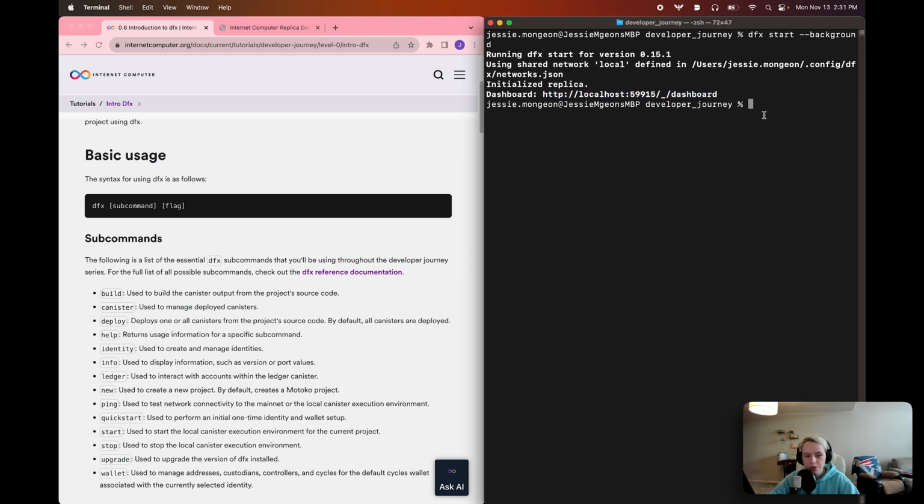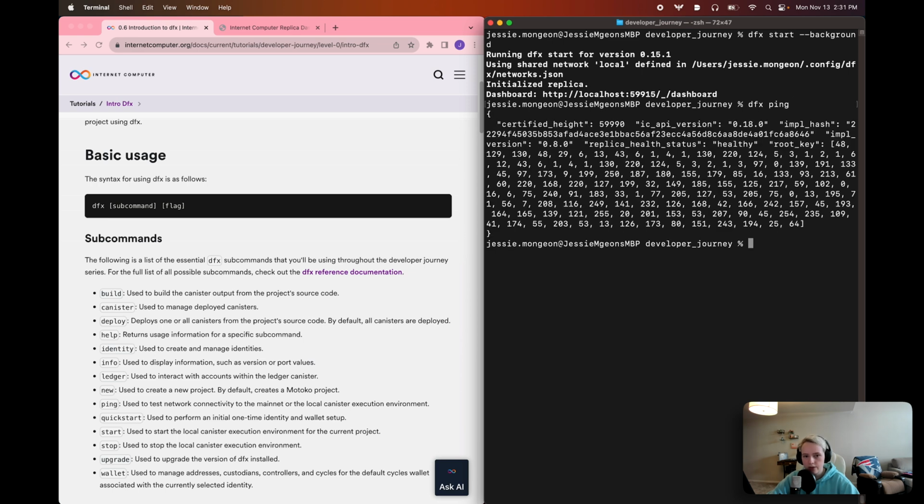So if we want to now ping that local replica, we're going to use the dfx ping command. For this command, if we are just using dfx ping and we aren't specifying anything further, it's going to ping that local replica that is now running. And we're going to get some information back about the version and the replica status.